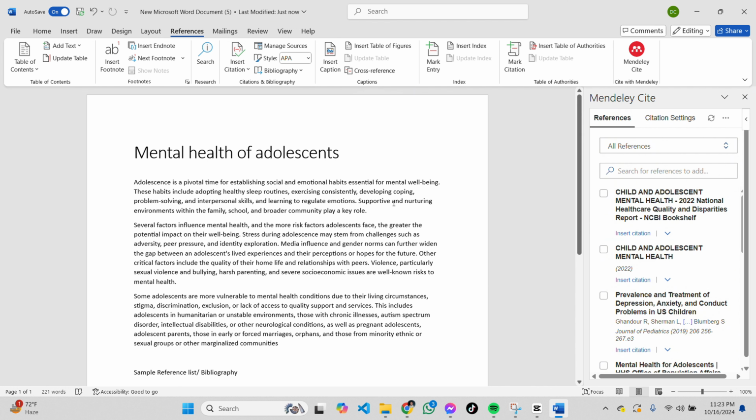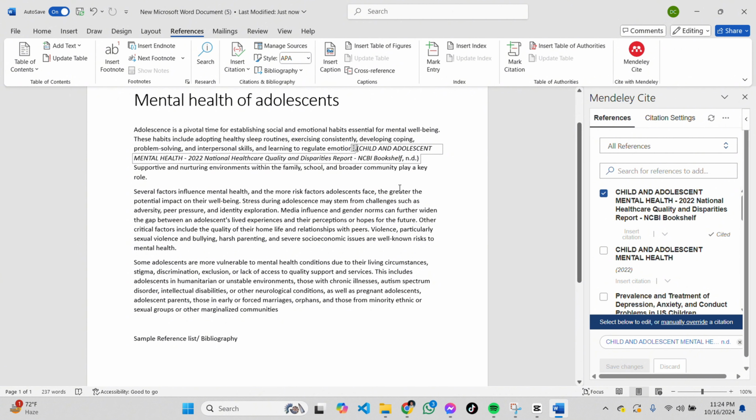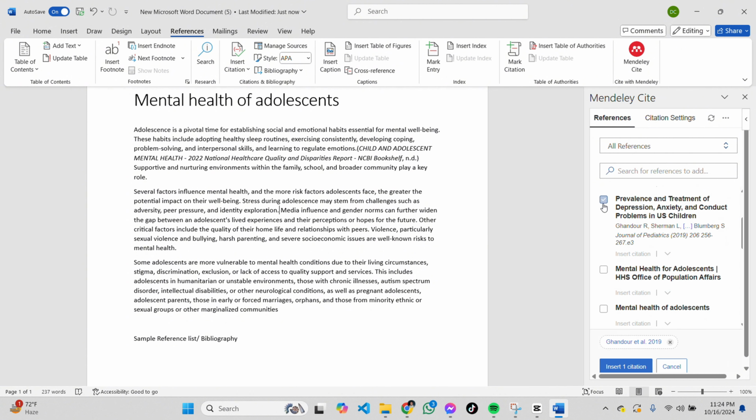Now heading on to the in-text citation. First of all, we can choose where we want the in-text citation using our cursor. Then we can choose the reference that we want. So over here we choose the Child and Adolescent Mental Health citation. Then we just press import, and then it imports the citation.